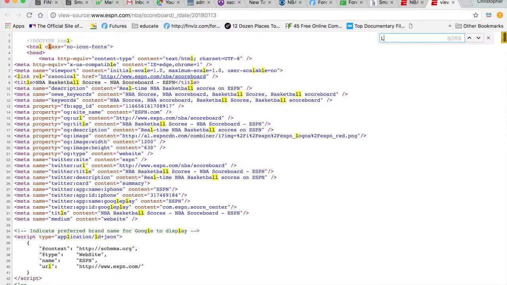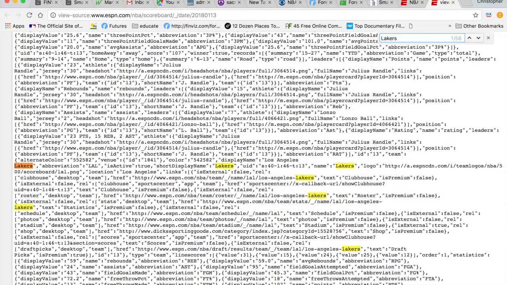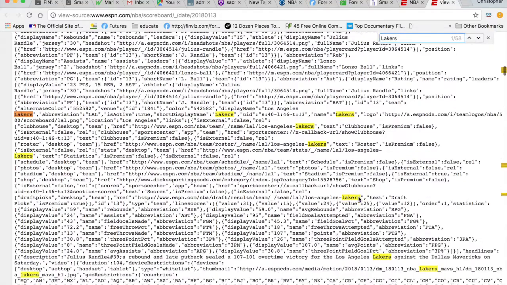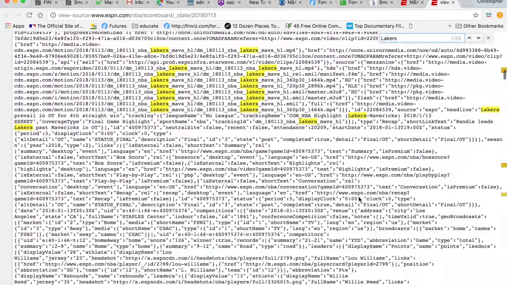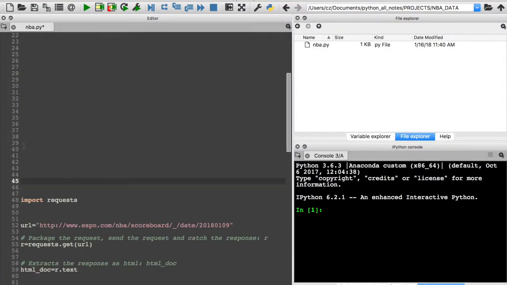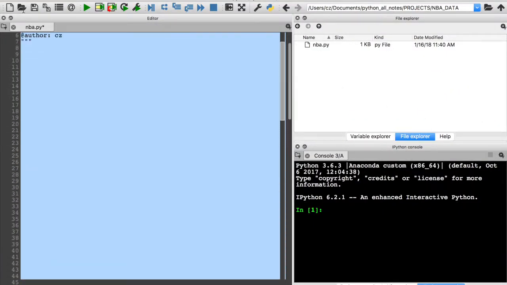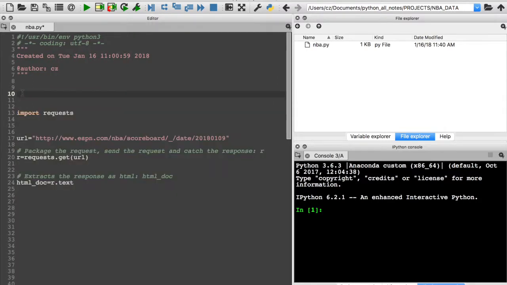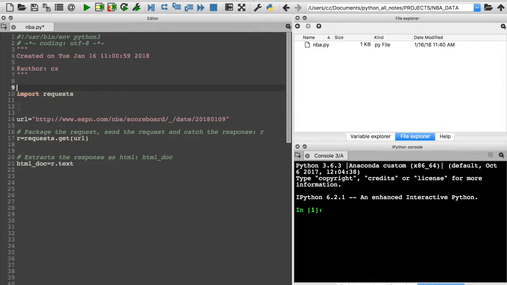Where's the Lakers? So okay, the stuff is in here. We just need to figure out a way to pull it all out. Okay, so our first step here, we're writing a Python script, and I pre-typed all this stuff, so I'm not going to painfully watch me go through and type.